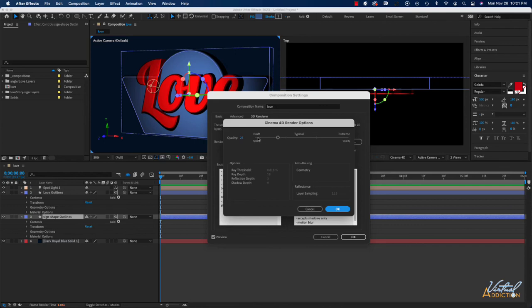The draft setting is good for previewing your renders. It's going to take the least amount of time to draw your 3D layers. Typical is a typical range and is usually fine for most final renders. The extreme setting is used for scenes that contain complex opacity or elements that are highly reflective. So you'll need to set the correct setting when you're ready to output your project so that the project gets rendered in the optimal way.